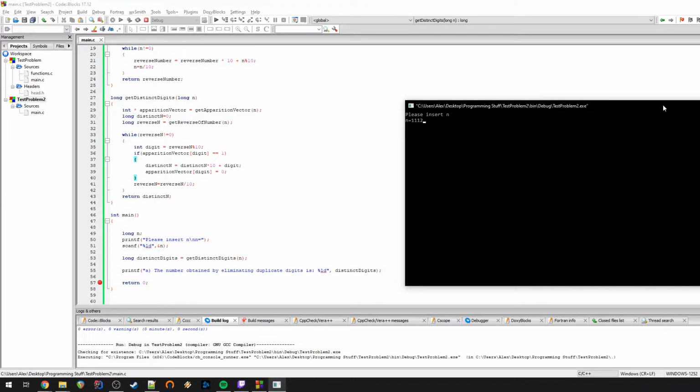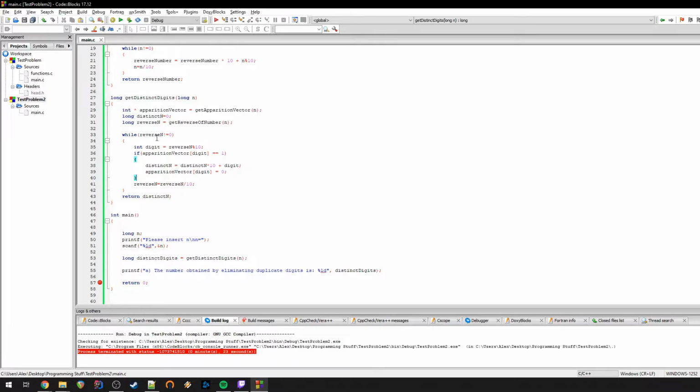1, 1, 1, 2, 2, 3, 1, 1, 1, 2, 4, 3, 4, 2, 1, 6, 4. And the result should be 1, 2, 4, 3, and 6. Oh wait, what? The number obtained is 0? Why is it 0? No. I'm doing something wrong again. What am I missing?